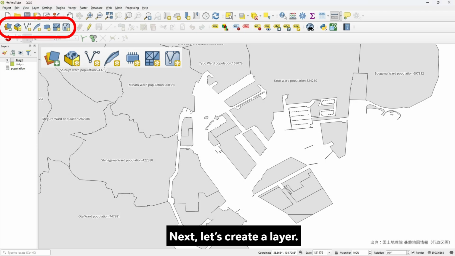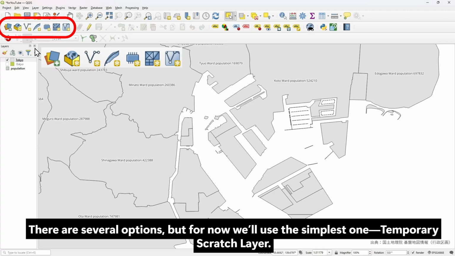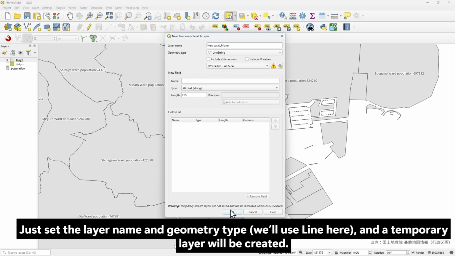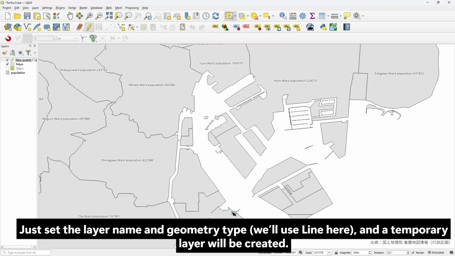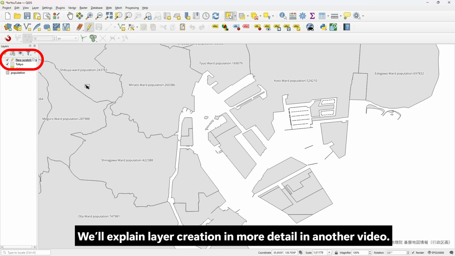Next, let's create a layer. There are several options, but for now we'll use the simplest one, Temporary Scratch Layer. Just set the layer name and geometry type, and a temporary layer will be created. We'll explain layer creation in more detail in another video.